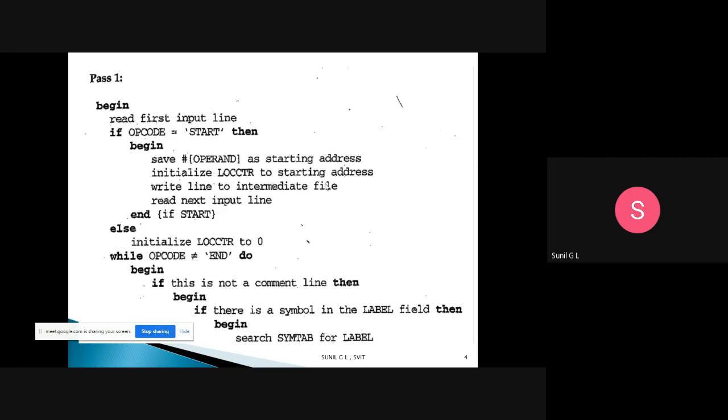Okay, so start is done. What I have done: I have saved that as an operand, and that starting address is copied to the location counter, and I will convert that line to intermediate code. Write that line to the intermediate file, and done. That start is done. Then read the next input line. So it will begin and end, and the start handling is over.